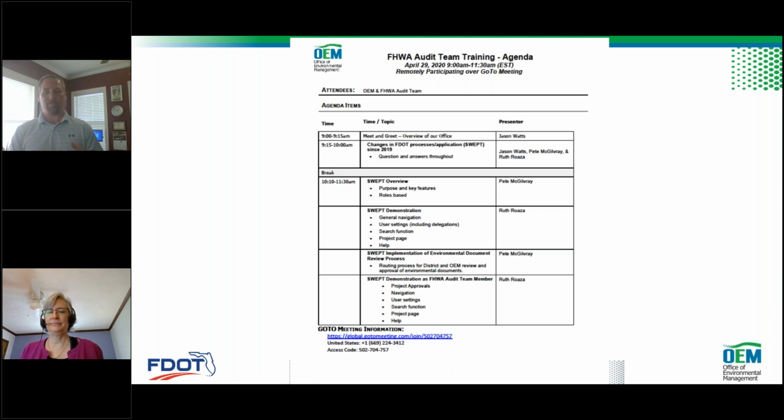How do you use it? How does it flow through the environmental document process? How does it look when you log in? Because the team members themselves will have their own unique logins into SWEPT. That unique login will be tied to the FHWA audit review team. That audit review team will see the subset of approvals from May 1st of 2019 until April 30th of 2020. And that'll be the universe of things that you will have access to support this year's audit.